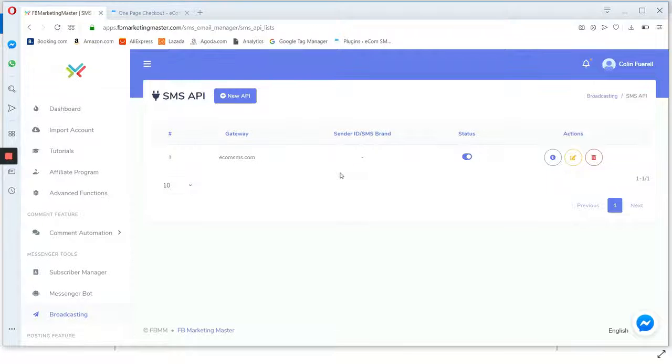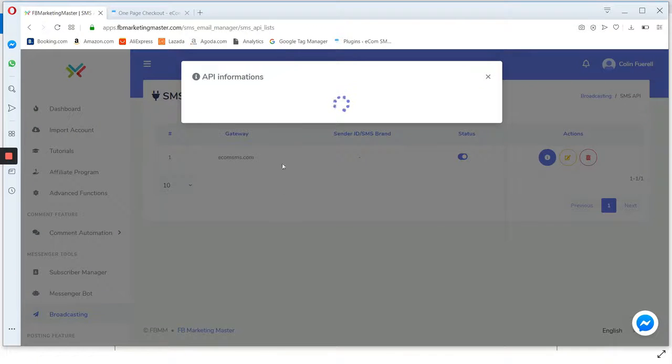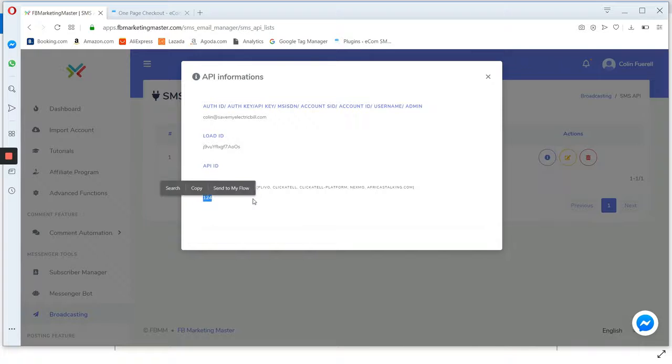So let's go back in here. If we go to your API information, don't be confused when you see too much credit being debited from your account. Maybe you are sending to different countries. That is the reason why.